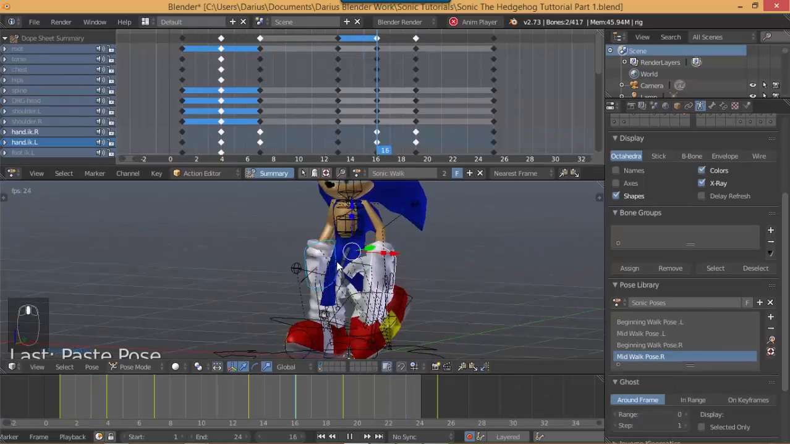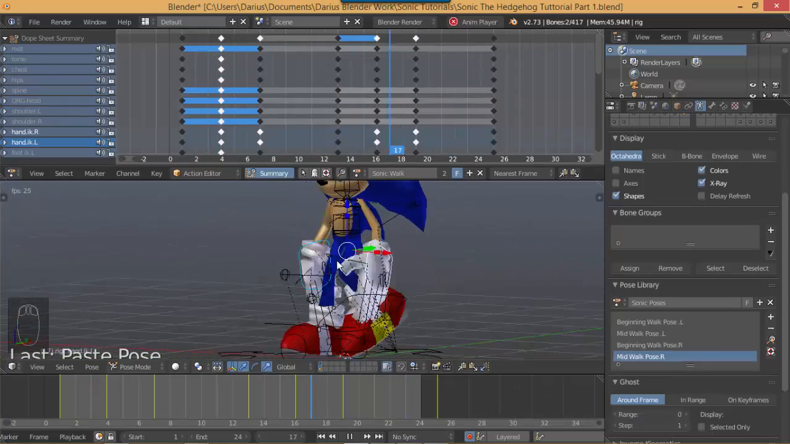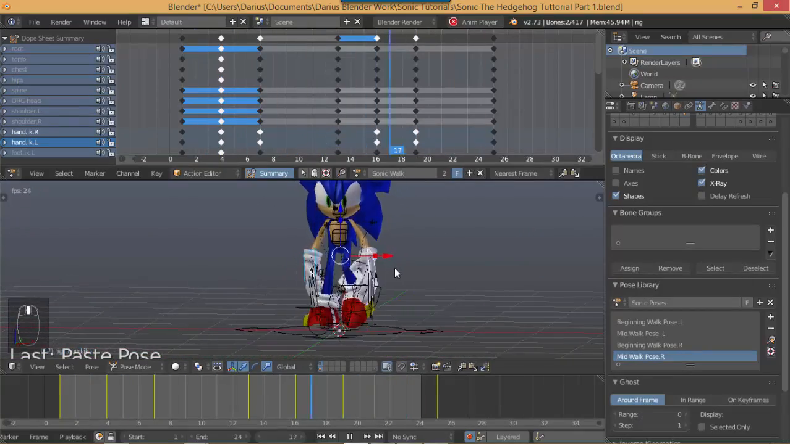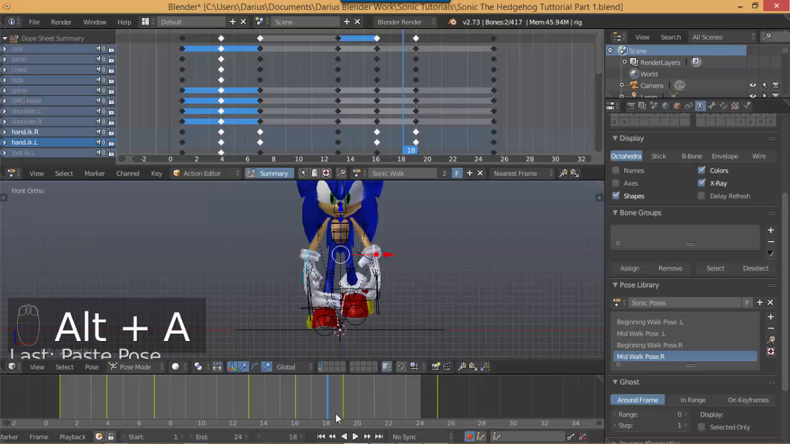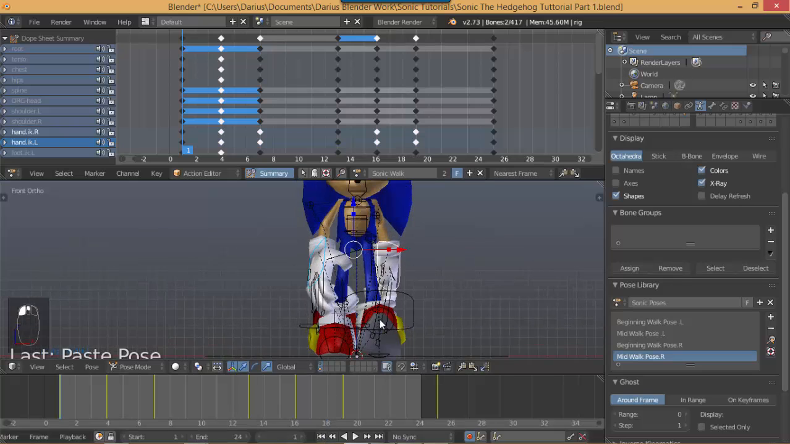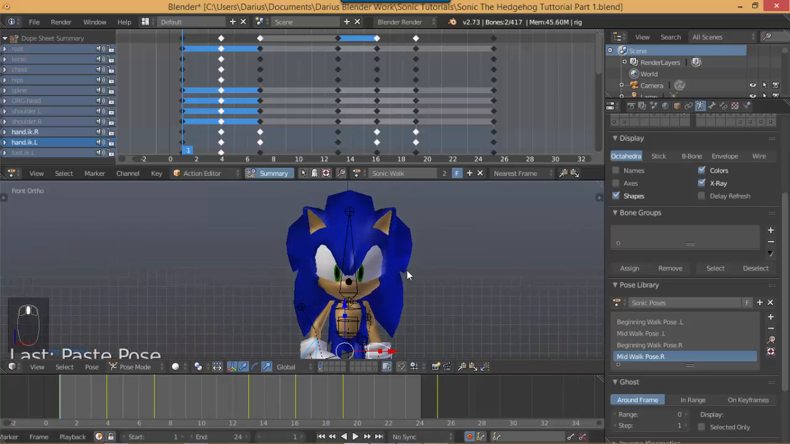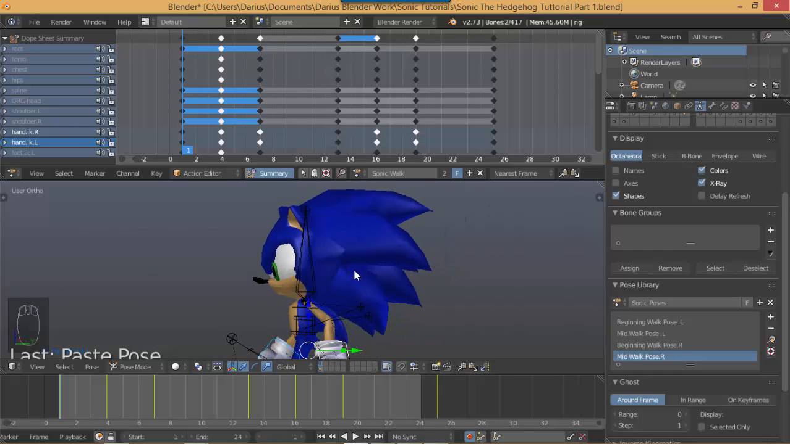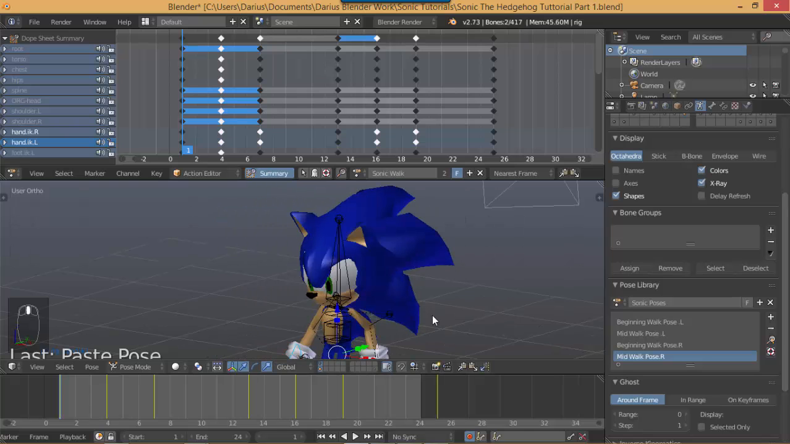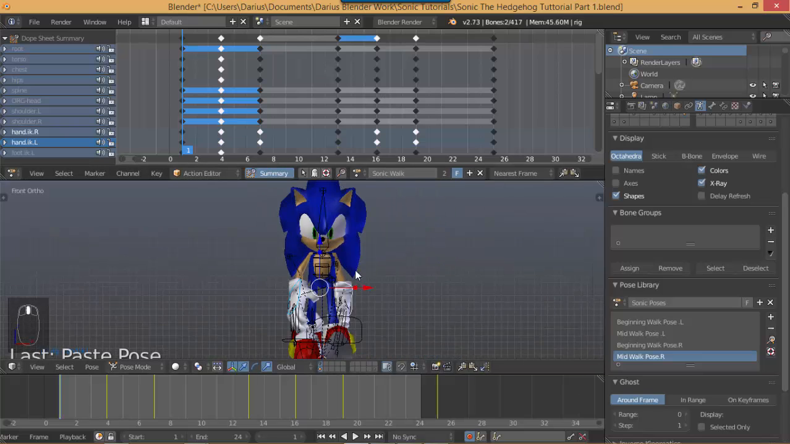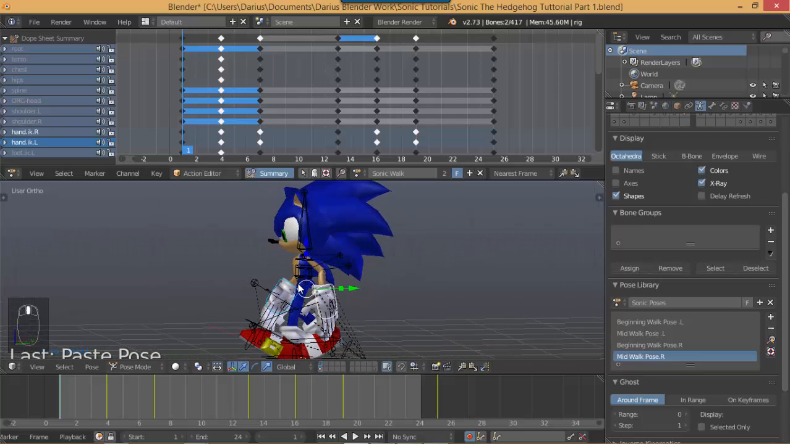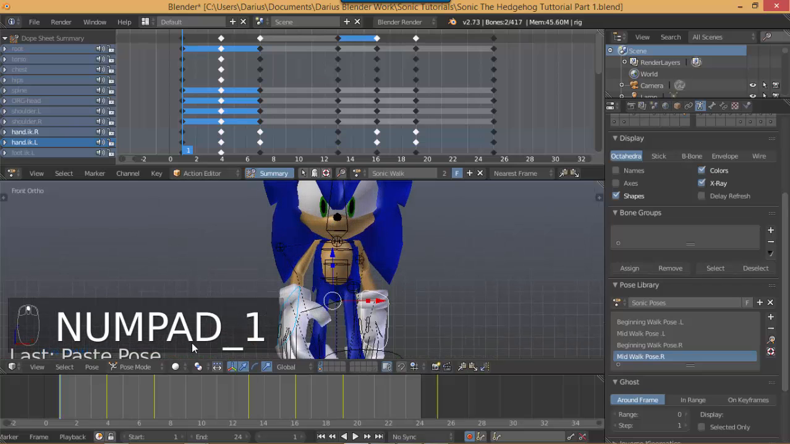Okay, so now that we have this kind of finished, we could maybe have his head swivel a little bit. But the only thing that will make this more organic is if we had shape keys to move these quills and such. And we will. I just wanted to make this basic walk animation tutorial for you all, so that you all can get started animating yourselves.